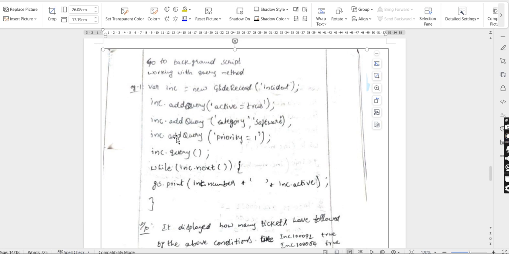After that, another condition is there: inc.addQuery and priority equals 1. So these conditions will be inserted in our scripting. Let's verify. At the table level, first get the table using the GlideRecord method. Then check how many records match these conditions: active equals true, category software, and priority 1.